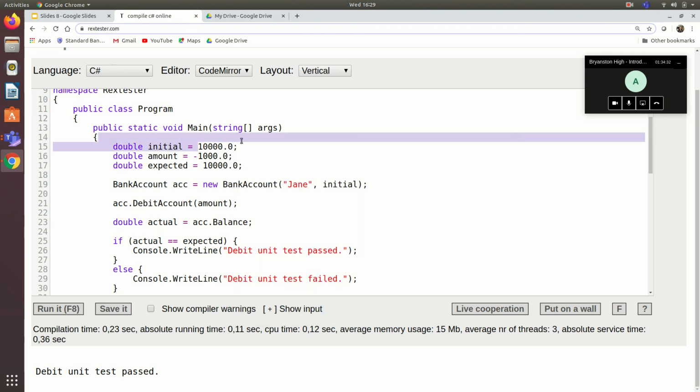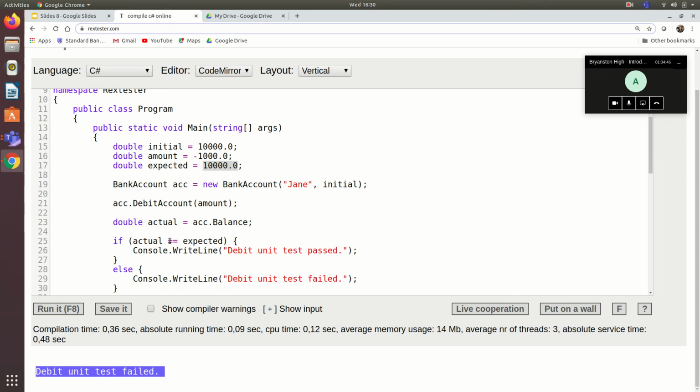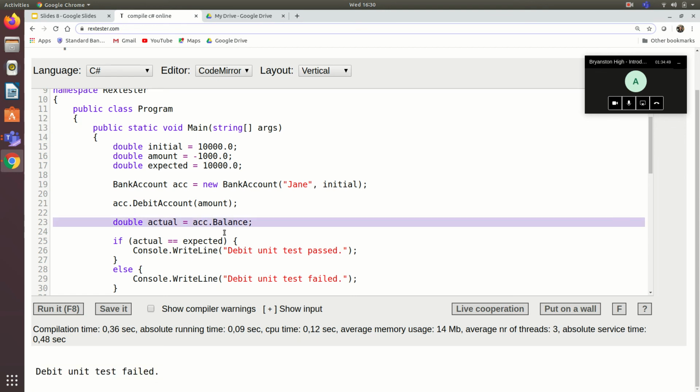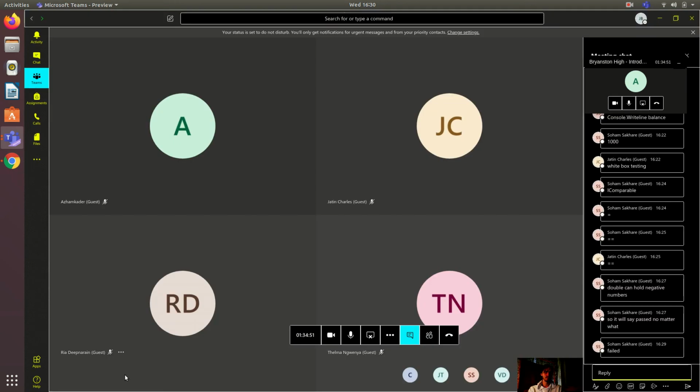So our balance was initially 10,000. We tried to withdraw minus 1,000. We want it to still be 10,000. And you'll see when I run this, it'll say debit unit test failed. Why did it fail? Because our actual balance after this ran was 11,000. So this unit test allowed us to see that our code was broken, and we have to fix it. And that's why we do unit testing.